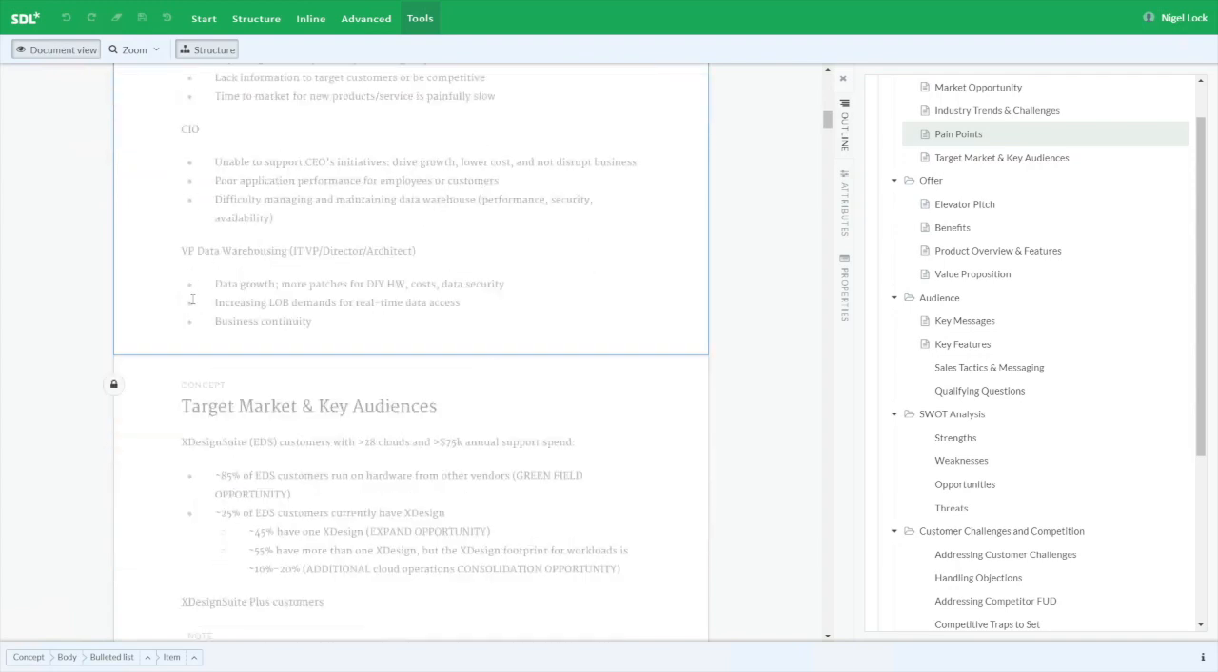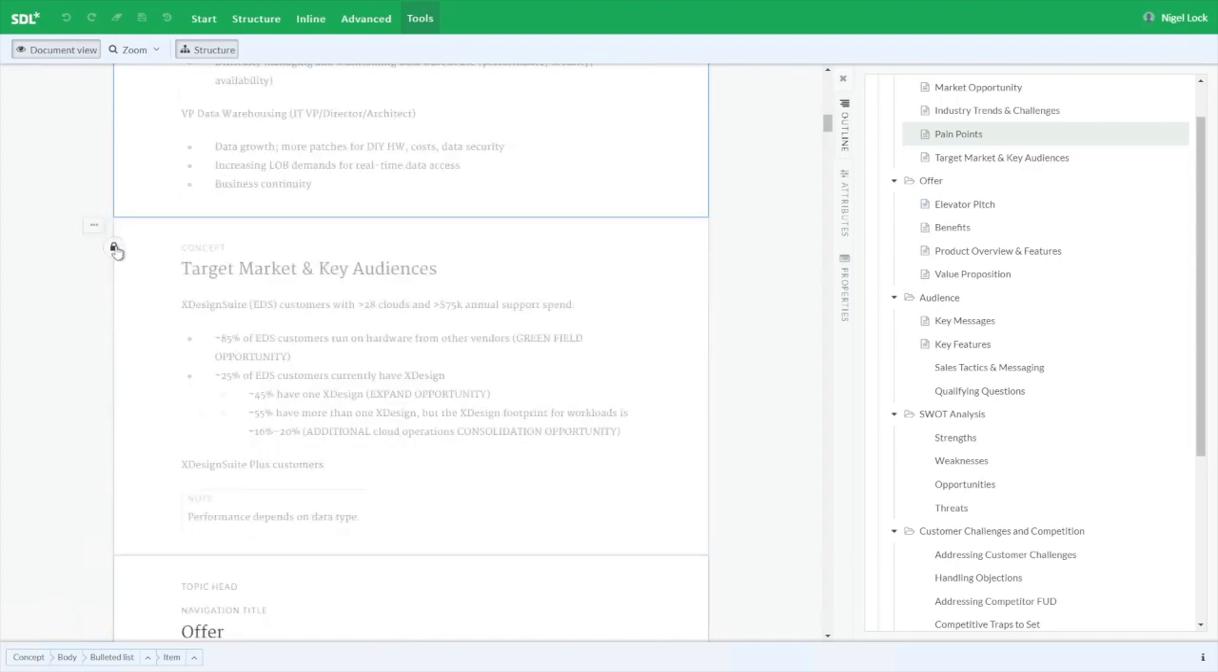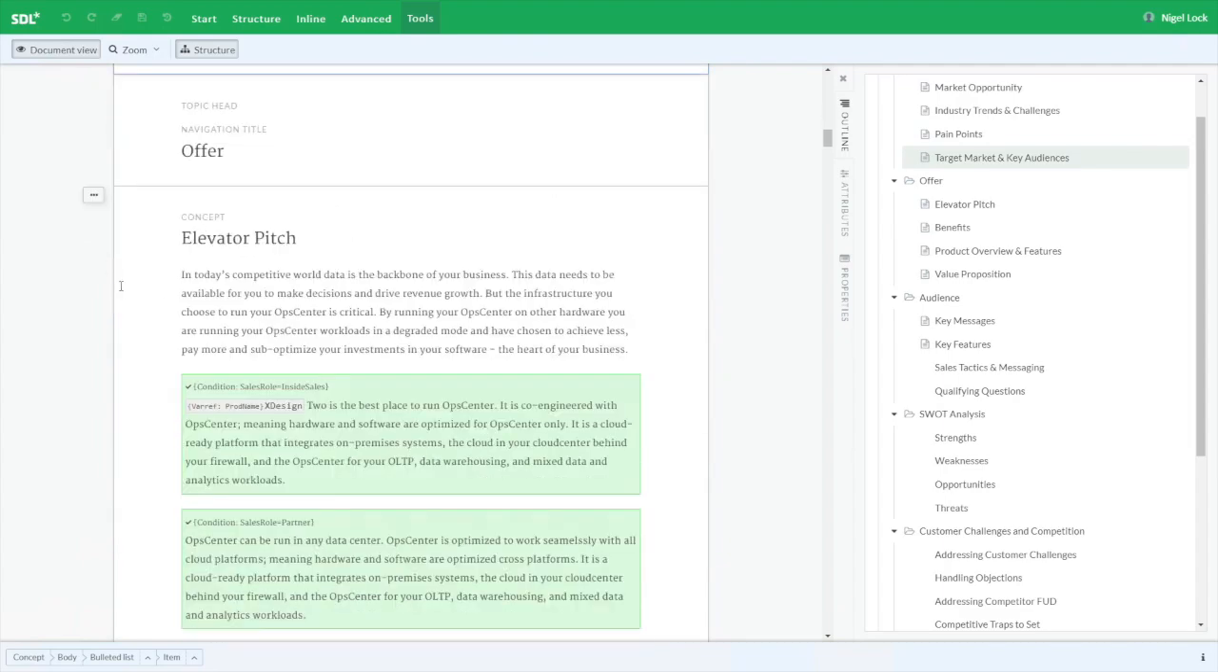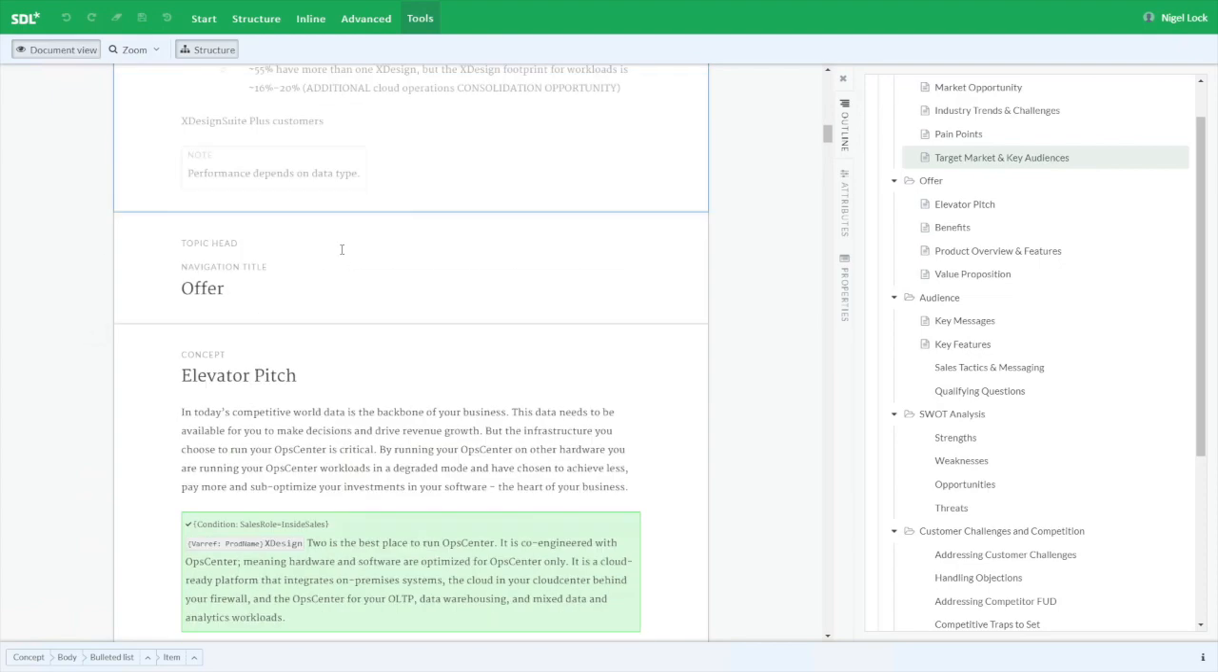If I scroll down to target market and key audiences, we'll see here that this content is also not available to me. This component can't be edited because it's checked out to someone else. So Michael is working on making edits to this component. We can also see that others don't have any icons and they're not grayed out. So these are available to me to edit. But you can see the collaborative nature of the platform, allowing multiple people to work on the different components within the document.